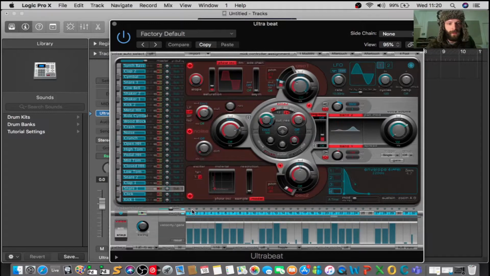Let's stop that a sec. If we go to our full view, which is down here on the bottom right corner, it's going to bring up all of our sounds in sequence view.